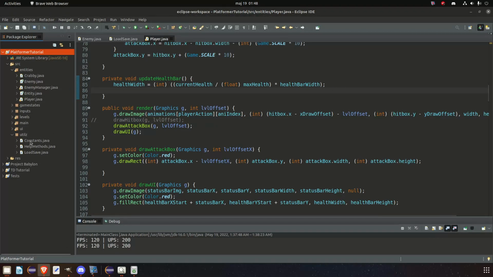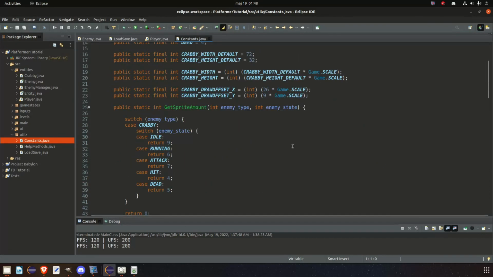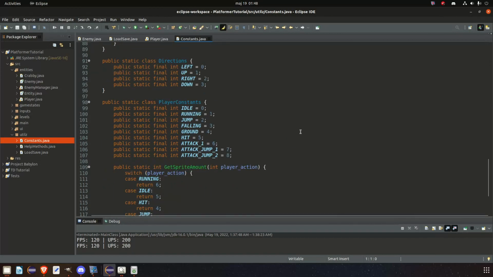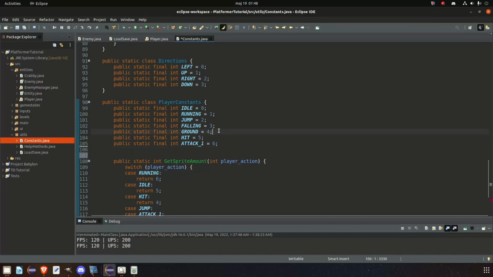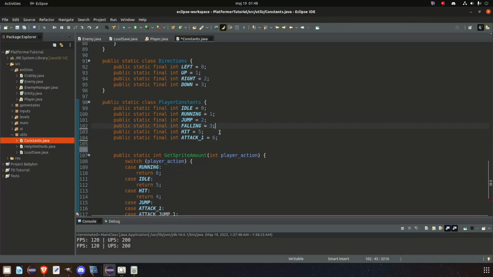Then we need to go to our constants class, where we have the player somewhere. Here we have the player. So we removed attack, jump 1 and 2. We'll remove ground. We will keep idle, running, jump, falling, hit, and attack. And then of course we will have a public static final int DEAD, which will be equal to 6. So 0, 1, 2, 3, 4, 5, and 6.